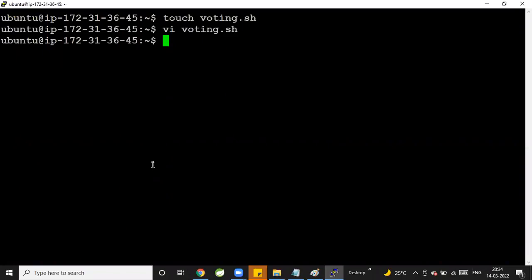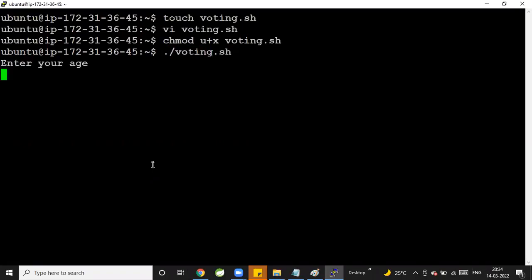Does this file have execute permission? No. How to give the execute permission? chmod u plus x voting dot sh. Now how to execute it? Dot slash voting dot sh.